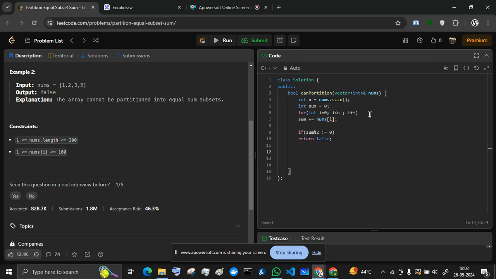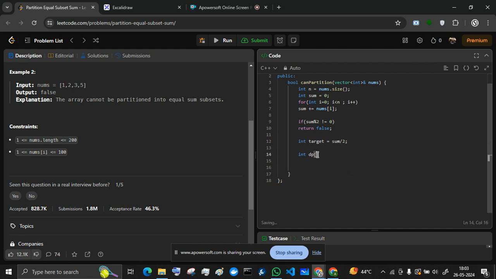So we'll define a DP array. I don't know how to define a DP array. Is this the way? I think this should be the way. I think I should probably define a variable which stores half of the sum. So int target equal to sum by two. Okay, so dp will hold one more number because we need to get to that target. I'll explain what dp is. Just let me code.